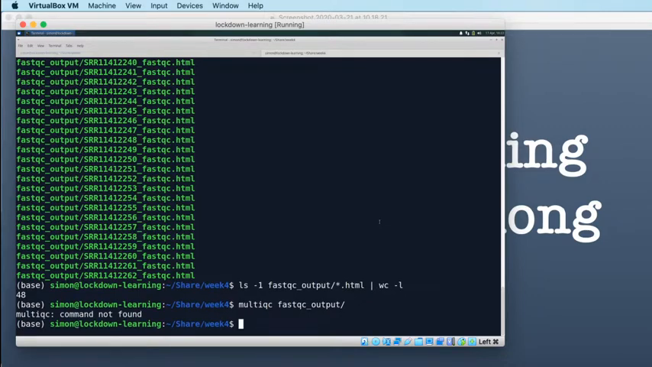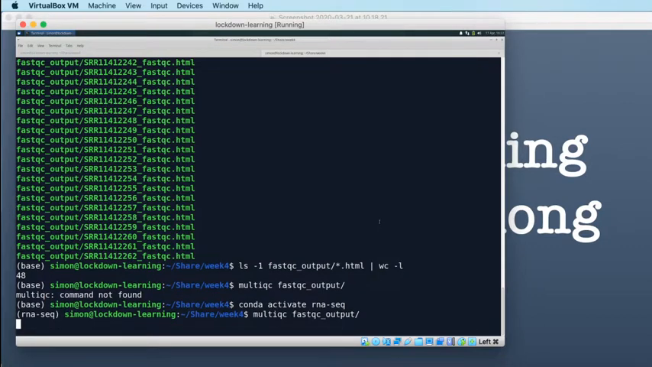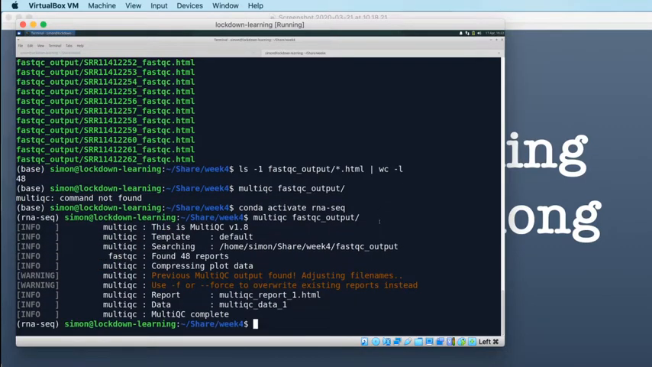Why is it doing... Oh, because I'm not in the conda activate, because I've opened another terminal. There we go. Run again. MultiQC, FastQC output. Then it will find those 48 reports, and it will produce us an amalgamated report of all of those 48 reports. So it's done that because the file multiqc report.html already existed. It's created multiqc report 1.html for us. So we'll take a look at that later.